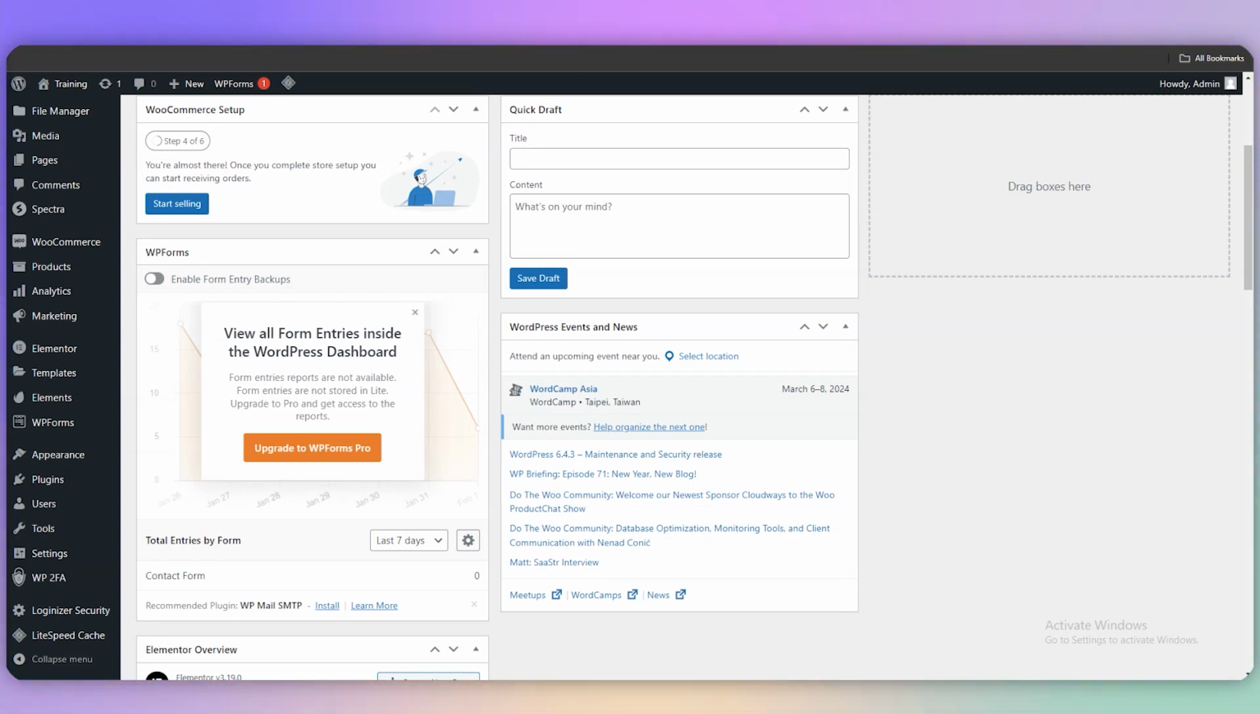In this tutorial, we are going to talk about how to fix WordPress site not displaying correctly on mobile. It's a step-by-step tutorial, so let's get started.